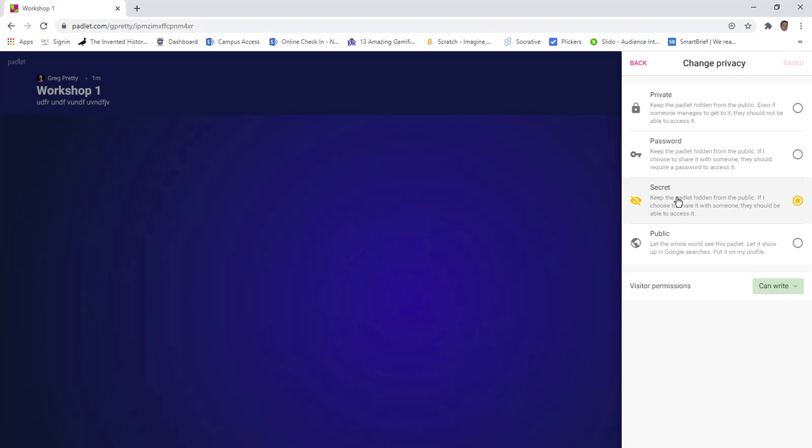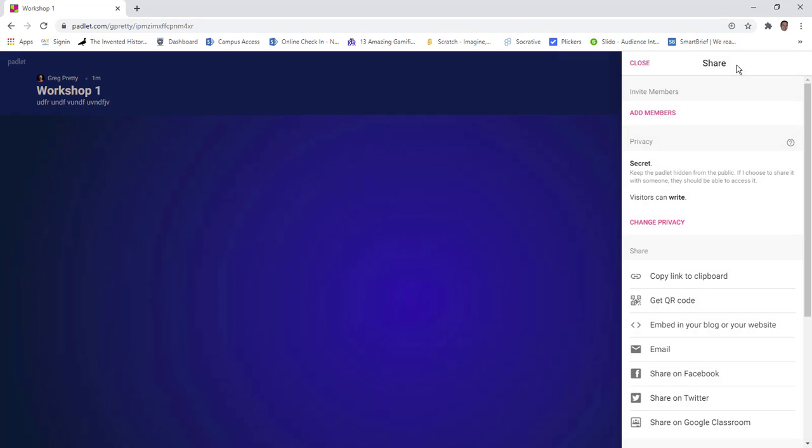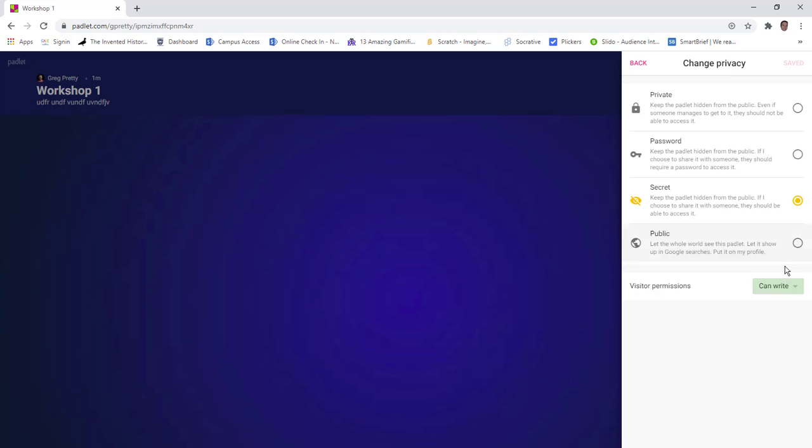And it is secret. But if you share that link, that copy to clipboard link that you saw, anyone who has the link will be able to have the level of visitor permissions that you give them. By default here, I've got it to write. You don't want edit. That means a student could delete another student's post. But can write gives them equal rights to add content to the Padlet you've created. So the settings are secret and visitor permissions can write for what we're talking about. You can change these based on what and how you want to use Padlet for.